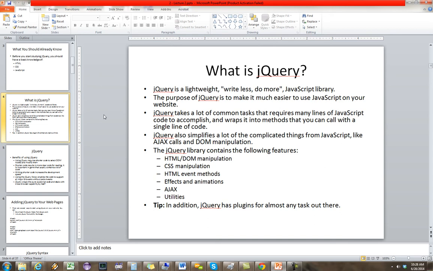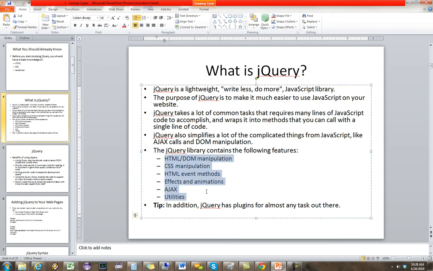So it takes a lot of the common things that you would do with JavaScript that are really complex and would require a lot of code. jQuery abstracts that away from you. So it wraps their methods so that you can call multiple methods really with just a single line of code, and it makes it just a lot easier. So what can jQuery do? These are some of the things that jQuery can do.